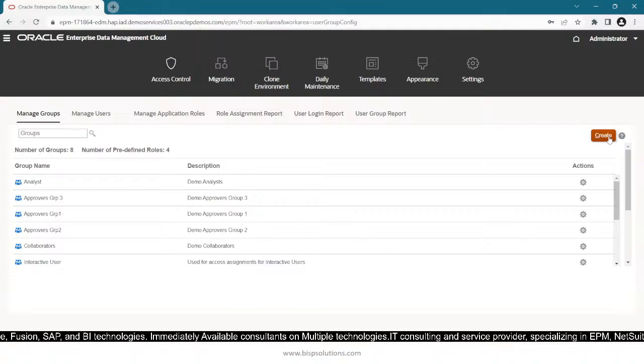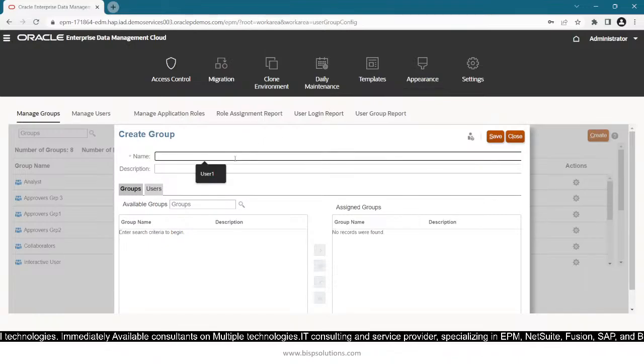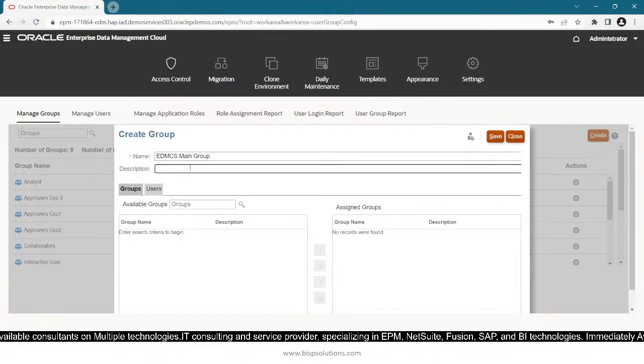In manage group you have to click on create. Okay, so we have to give a name for the group. Let's give the name for the group as EDMCS main group, or any group you can give, and you can provide a description. We can give the name as maintenance group.